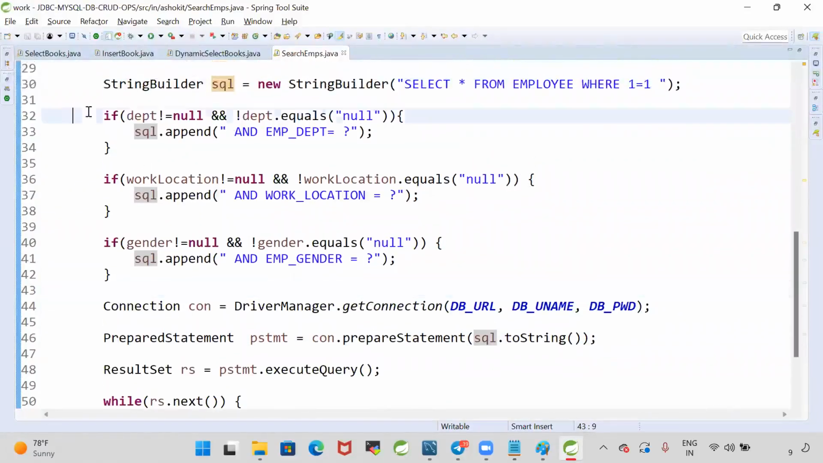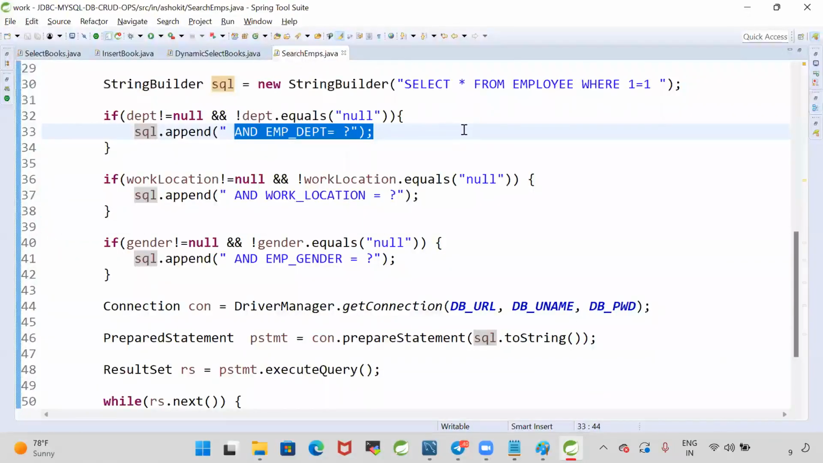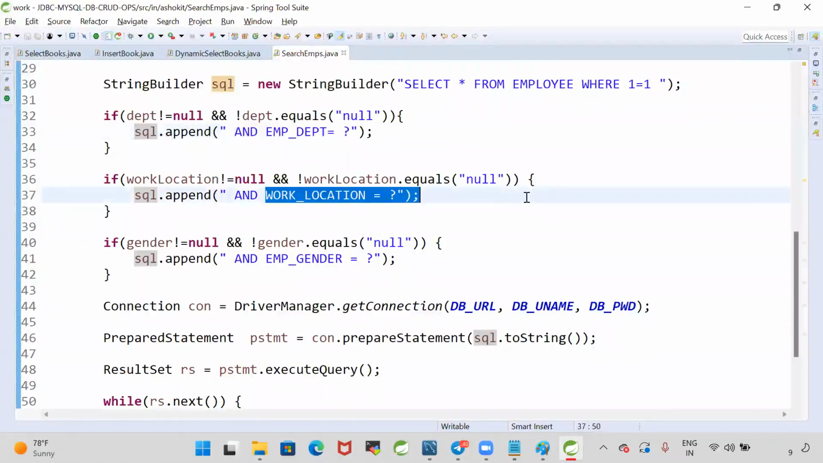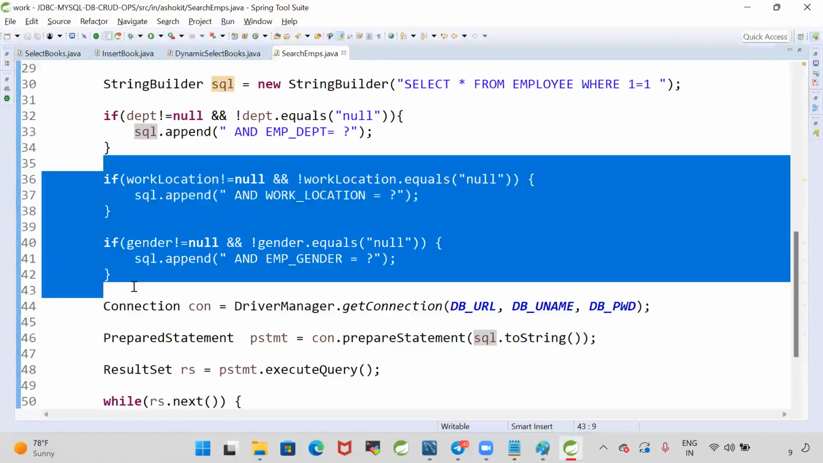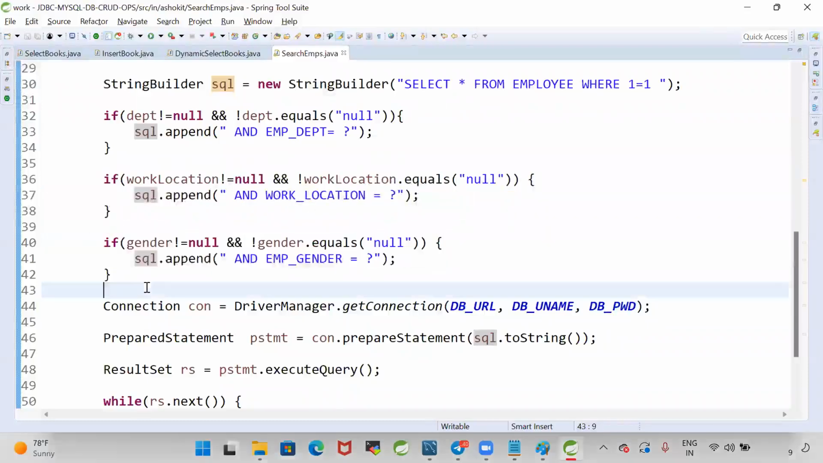If a user gives only 2, department should go to the first position and work location should go to the second position. If a user enters location and gender, not department, work location should be 1 and gender should be 2. Then how to manage the index now? How to manage the index?